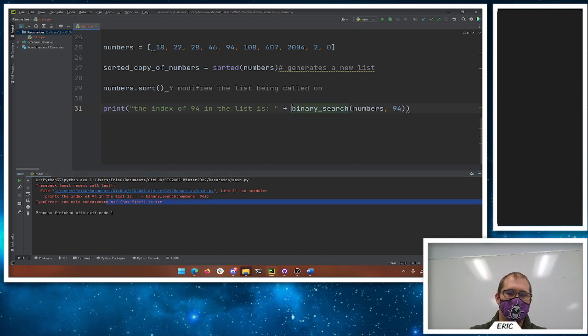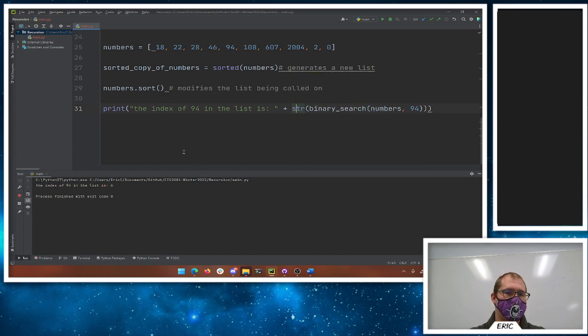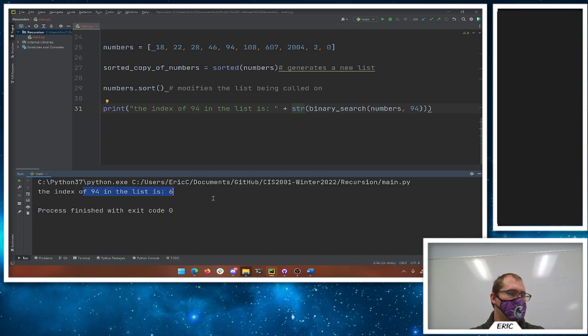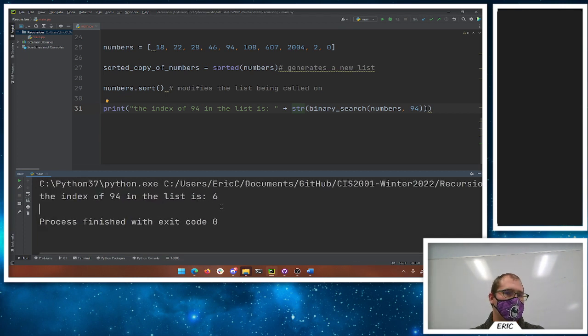Yep. Well, you need to say it's a string of this. So we have to convert strings. There we go. Index of 94 is 6. So it properly counted it like we'd expect here.